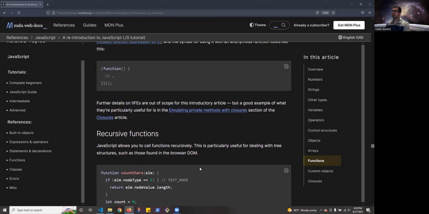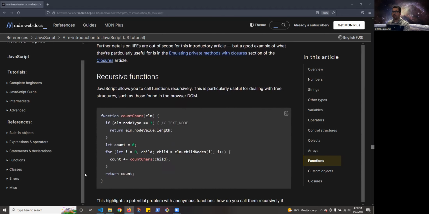Now, moving on to recursive functions. And we're going to stop there for right now, take a short break, and we'll come back with the next video.